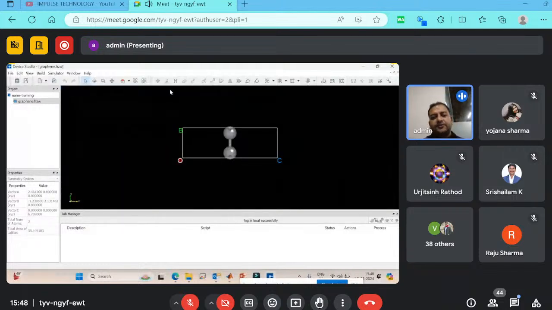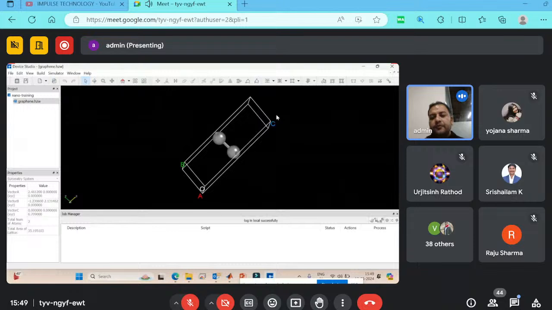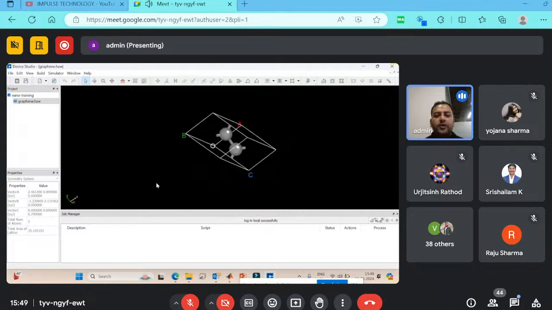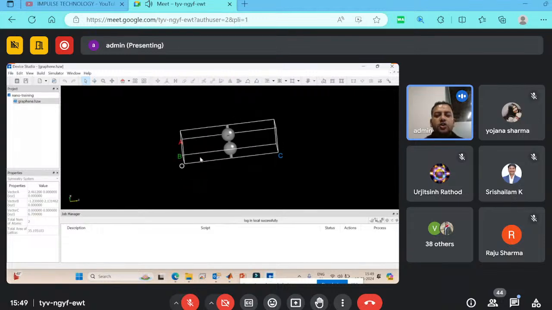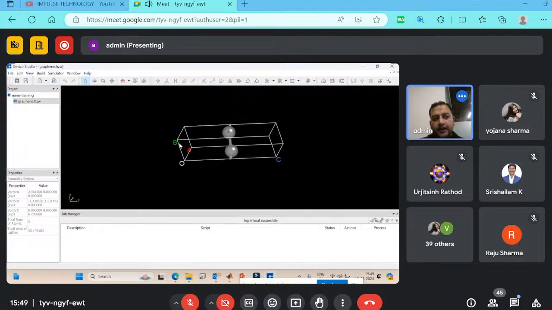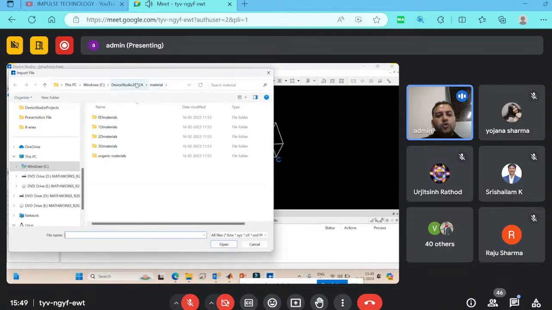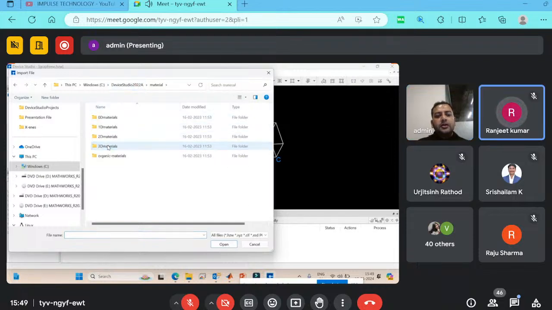This is my user interface. In this user interface, I can hold the right mouse button and move the cursor to move the crystal structure, to visualize it from every angle. Now this is one material which I imported from my library. Apart from that, if you go again to the file option, the import local option, then you can go to this material.